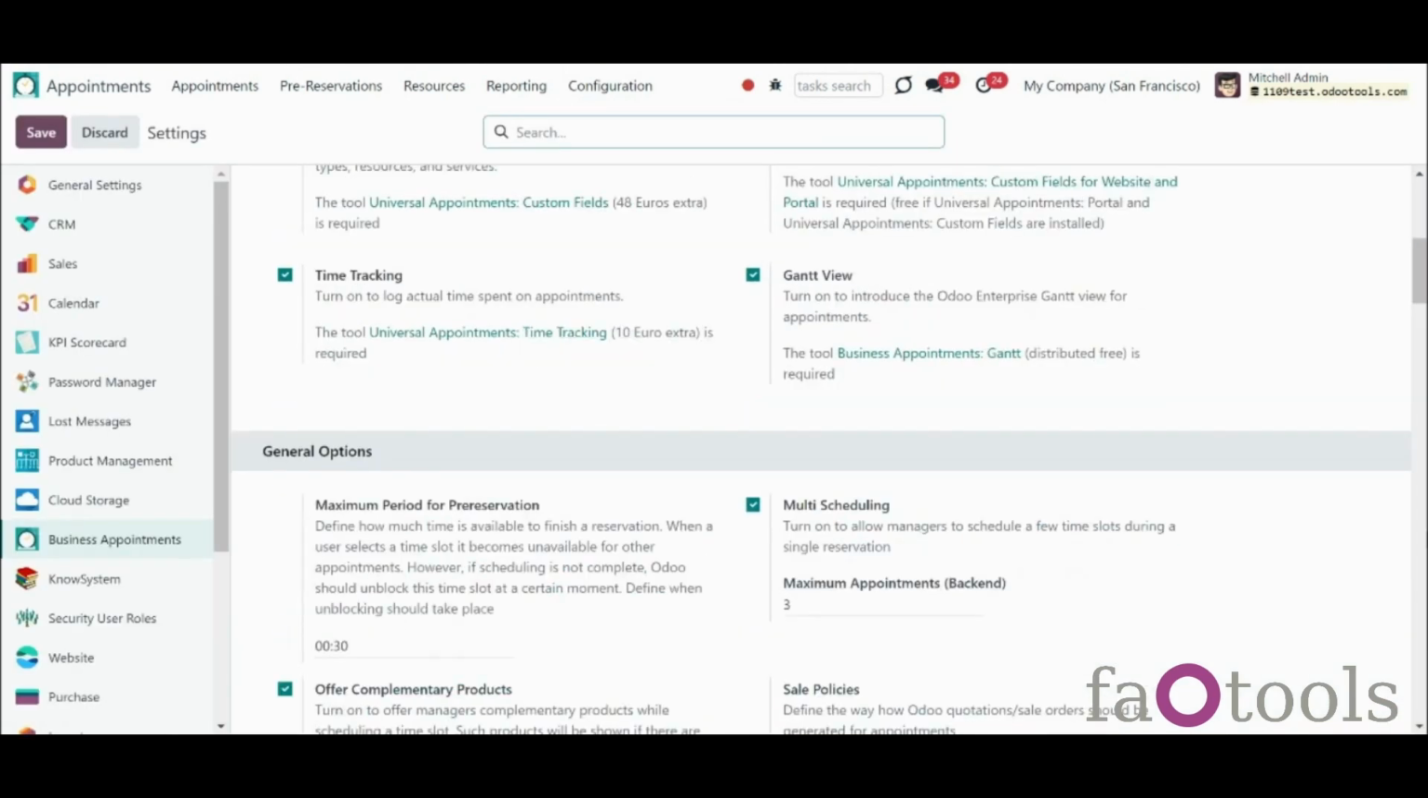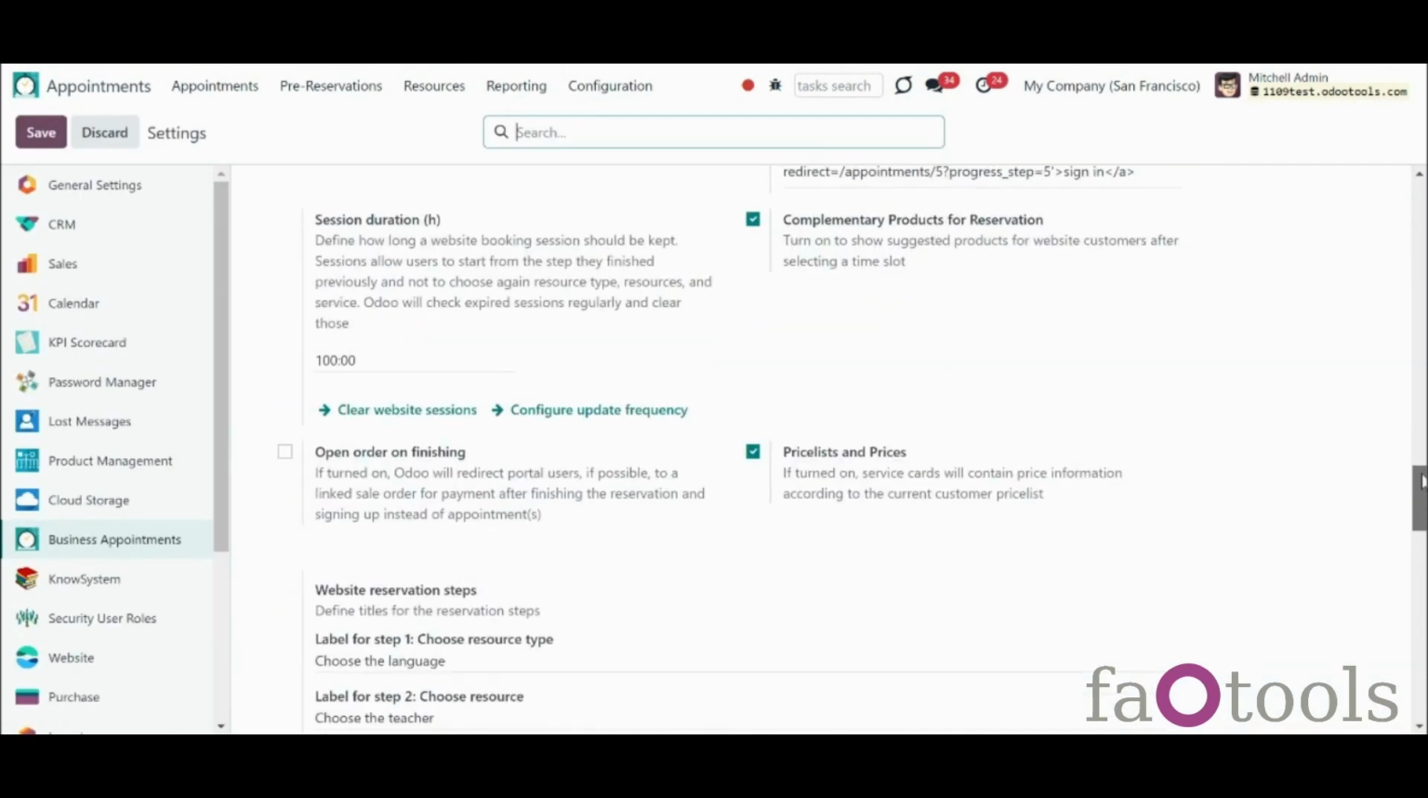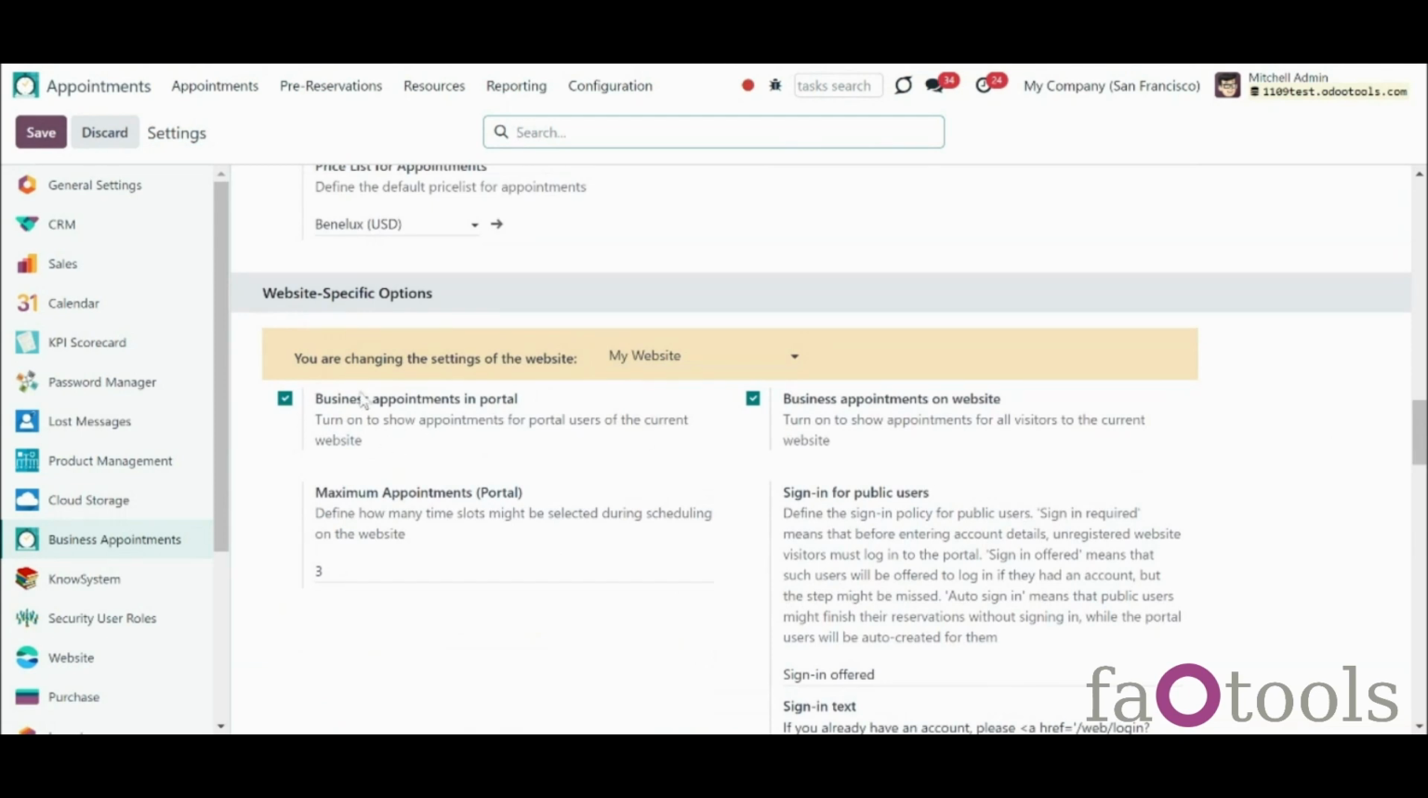If you have an add-on Universal Appointments portal and website, then you can turn on the appointments for portal users. This way, the clients will receive the messages through the portal as well.